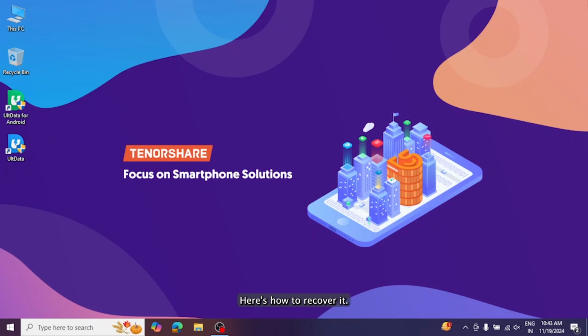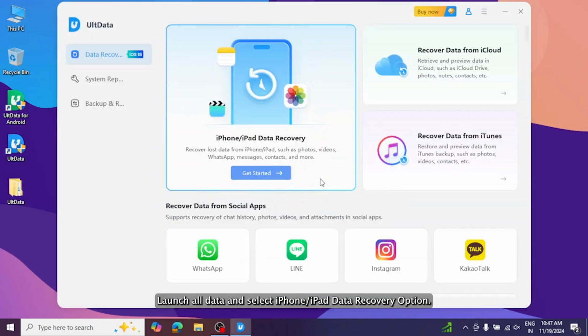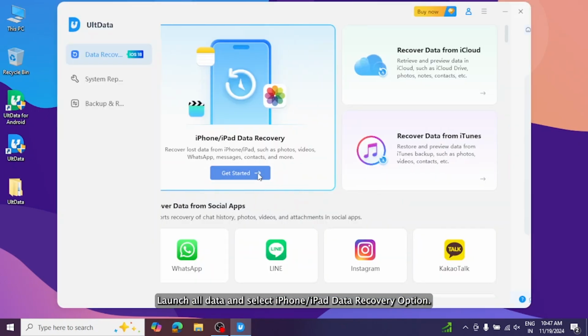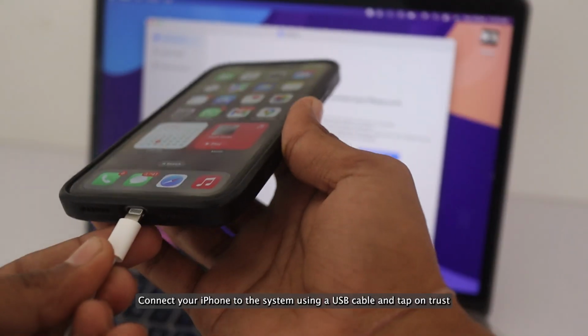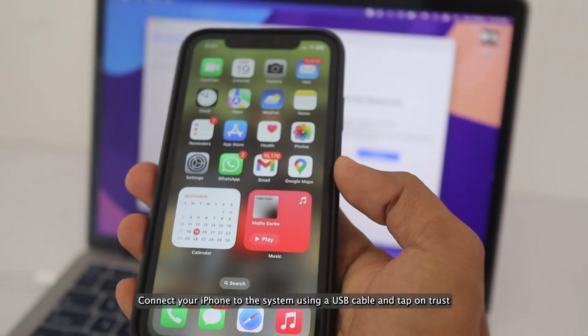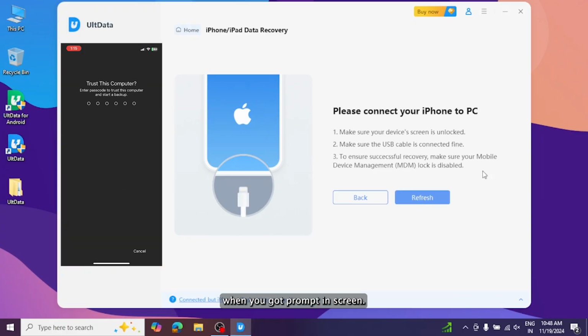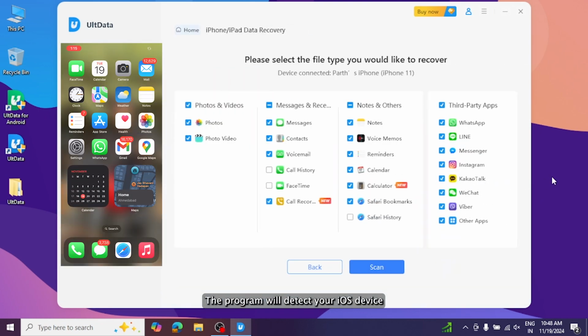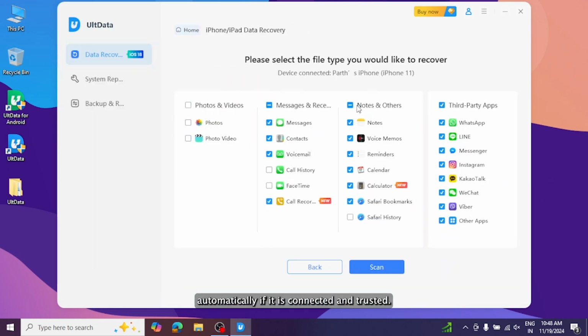Tenorshare UltData also supports recovering deleted notes without a backup. Here's how to recover them. Launch UltData and select the iPhone, iPad Data Recovery option. Connect your iPhone to the system using a USB cable and tap on Trust when you get the prompt on screen. The program will detect your iOS device automatically if it is connected and trusted.